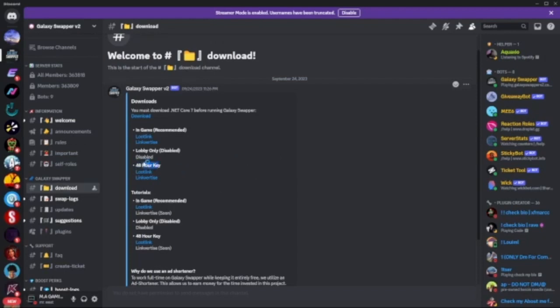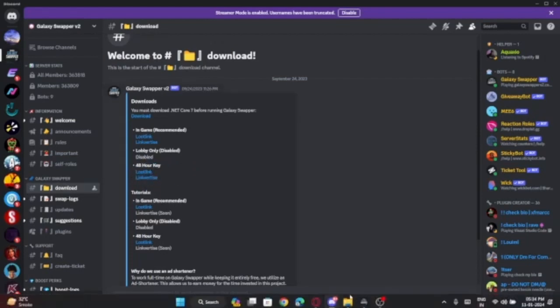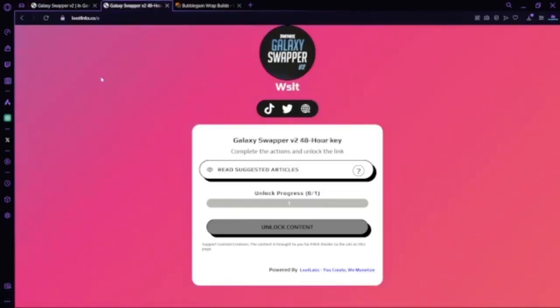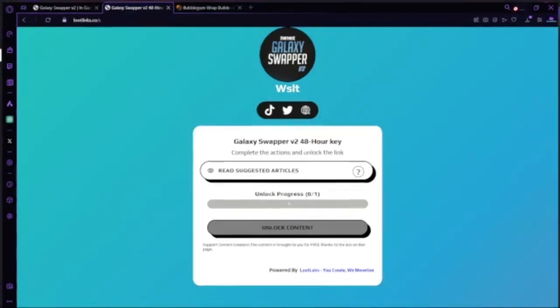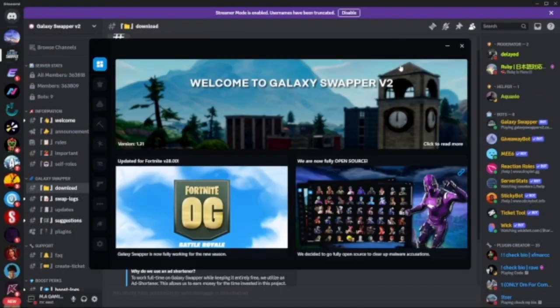Then what you need to do is the 48-hour key. You can do any one of them, but the loot link one is easier. You'll come to this page and do the same thing. I already have the code, so that's why I'm not doing it. And when you do both of these things, you need to open this Galaxy Swapper V2.